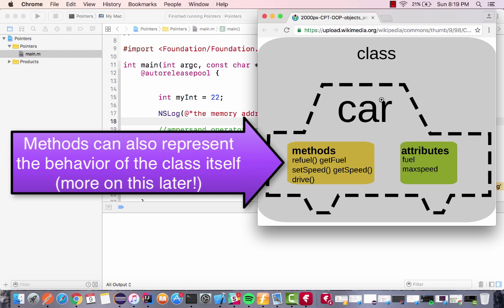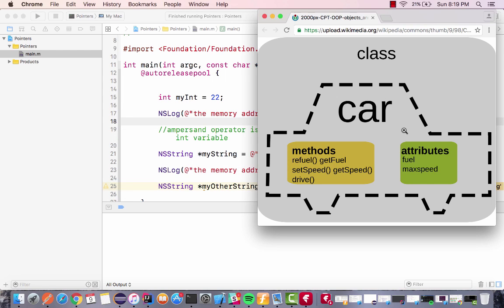Methods are actually functions that represent the object's behavior. Now, this is a class right here, so it's not the object yet. And you can see attributes, properties. We have fuel, max speed. We could have color, size, weight, model, year, make. And then methods or behavior, we could have refuel, set speed, drive, open windows, pop trunk, change tire, and so on and so forth.